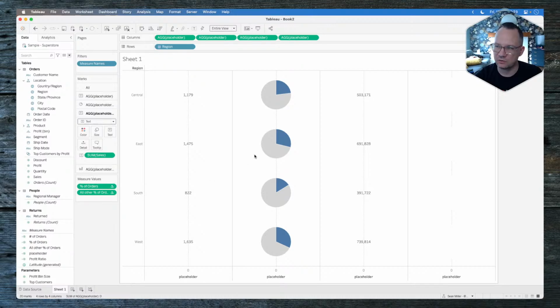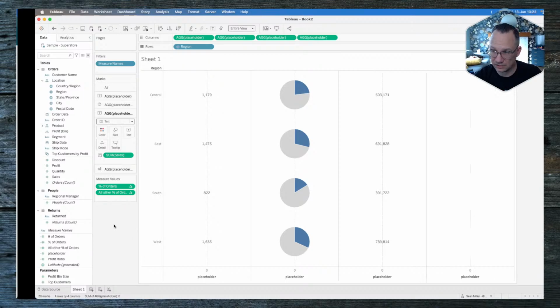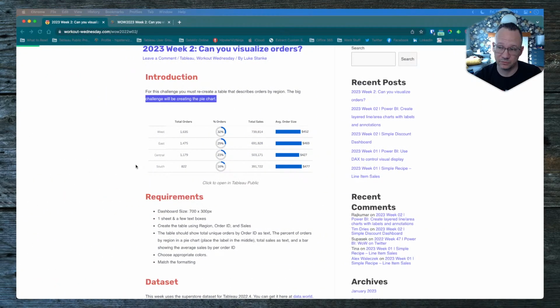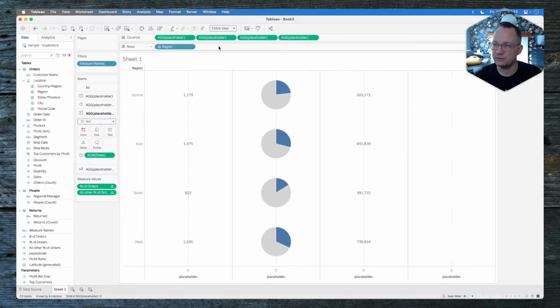So Tim asked a great question. What do we do about donuts, right? Well, as you can see, I've created pies. But what we actually have here are donuts. And what is a donut chart? A donut chart is nothing more than a pie chart with a circle on top of it. So the way that we do that is we're actually going to duplicate.